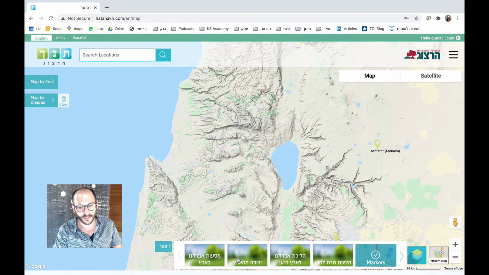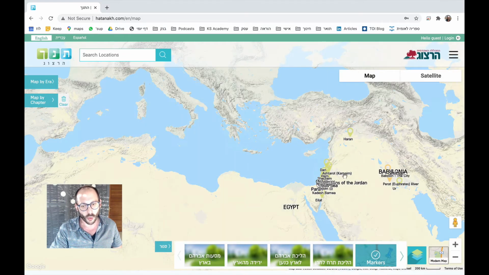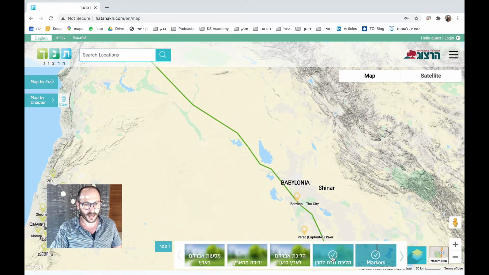Now look what happened to layers. You have several different things that showed up. Let's just zoom out so you can see them. And you can, of course, view more than one layer at a time. Okay, it's a bit crowded. Let's look in order. Terach goes to Haran.